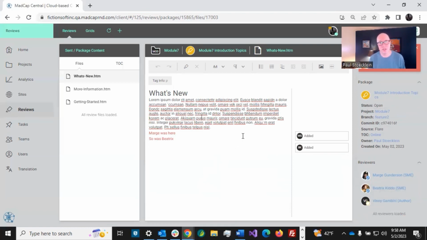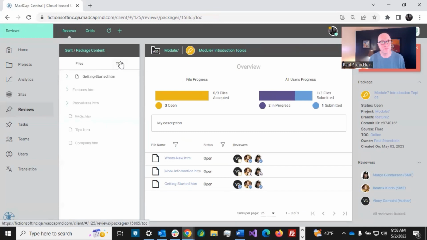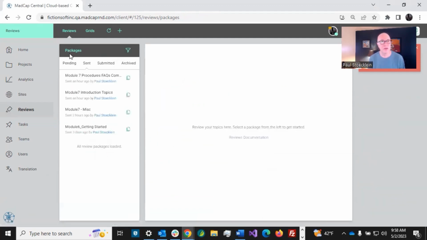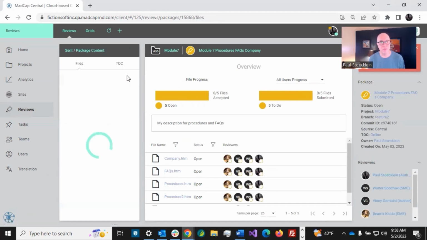The other difference you're going to see between owners and reviewers is when you look at the TOC view. So I'm the owner. I'm not part of this review package. I don't see any statuses in here, but I'll quickly show you what a reviewer sees. So I can go back here to this one. This is the package where I did add myself as a reviewer. I open this up, go to TOC view. Now I'm a reviewer, so I get these little bars here, these status indicators.